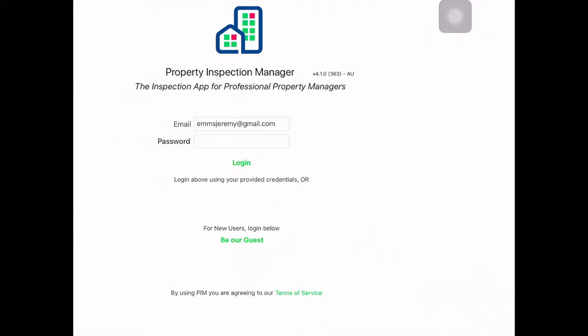So by this stage, you'll have either downloaded the PIM app, Property Inspection Manager app, from the App Store for iPad or for iPhone.